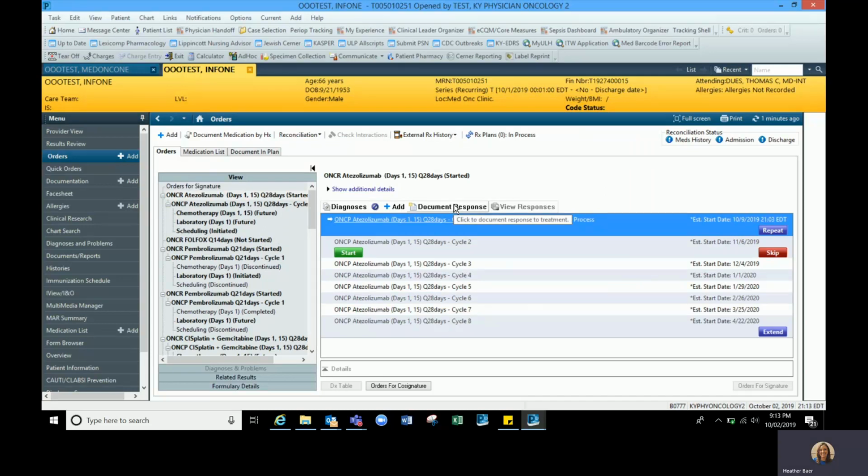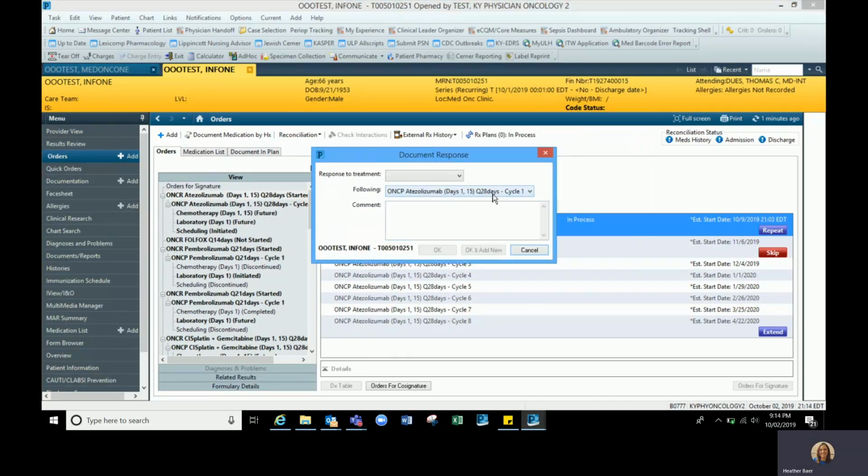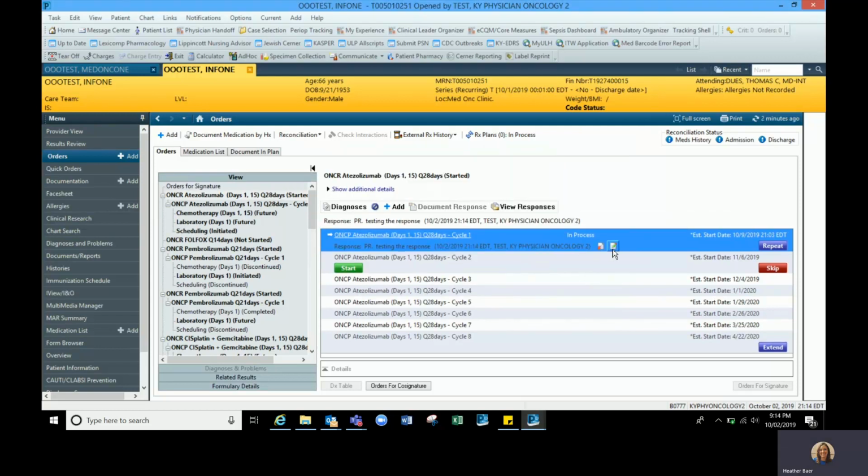You can also document a response from here. So if you want to, we only have started cycle 1, so that's the only option that's going to give us here. But if you wanted to document a response to their treatment, you could fill out that information. And it will have a response right there on the regimen, which is nice for when you go in to order your next cycle.